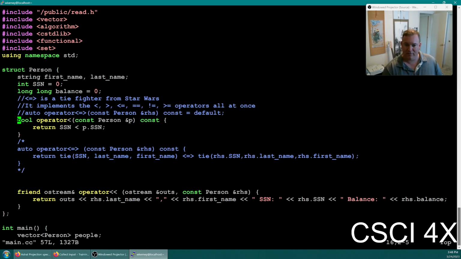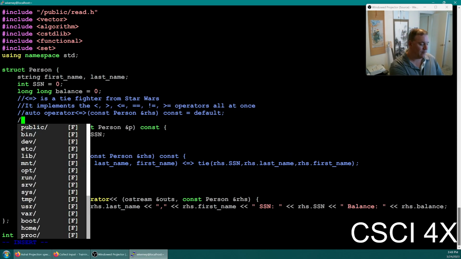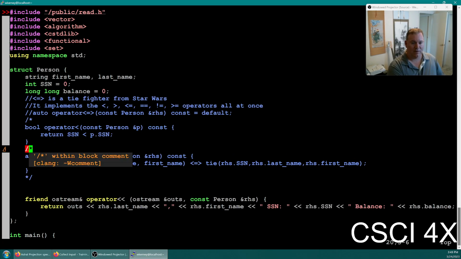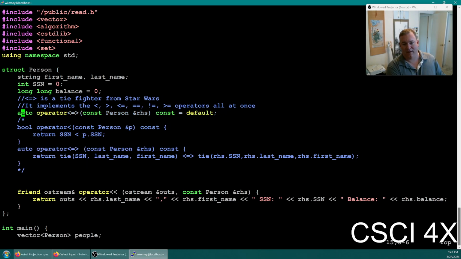Now, what's neat about the Spaceship Operator is it can actually automatically generate one for you. So you can actually do this and say, make a Spaceship Operator for me. And the Spaceship Operator, again, is less than, and less than or equal to, and equals to, and not equals to, and greater than or equal to. It's 6 comparison operations all in one. And so what this is saying is make one for me.